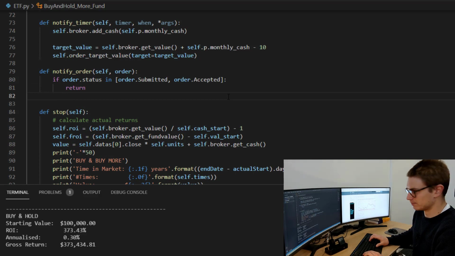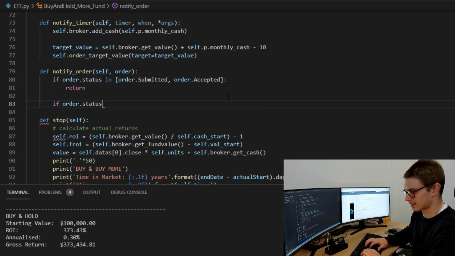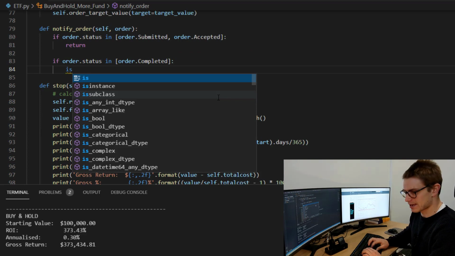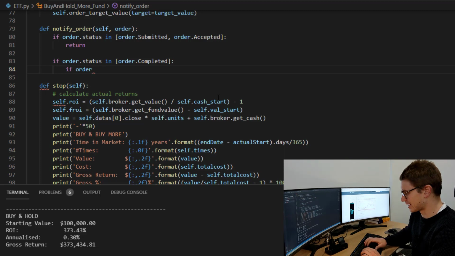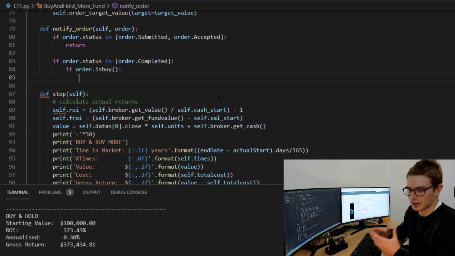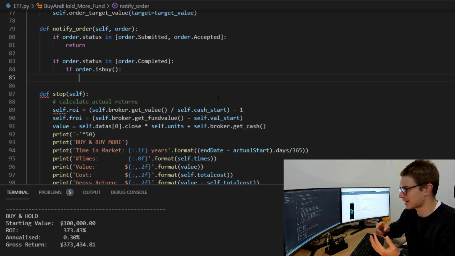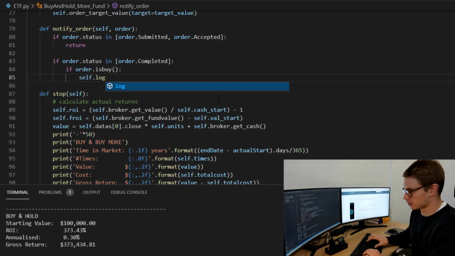So it's still processing. If, however, this order has been confirmed, so if order status is in order.completed, then what we need to do is, if order.isbuy, so if this is a buy order, then I actually want to log that we've bought it. I want to know what the price is, what the cost was, the commission, and the size that we're buying. So I can use my self.log function, which is pretty awesome.